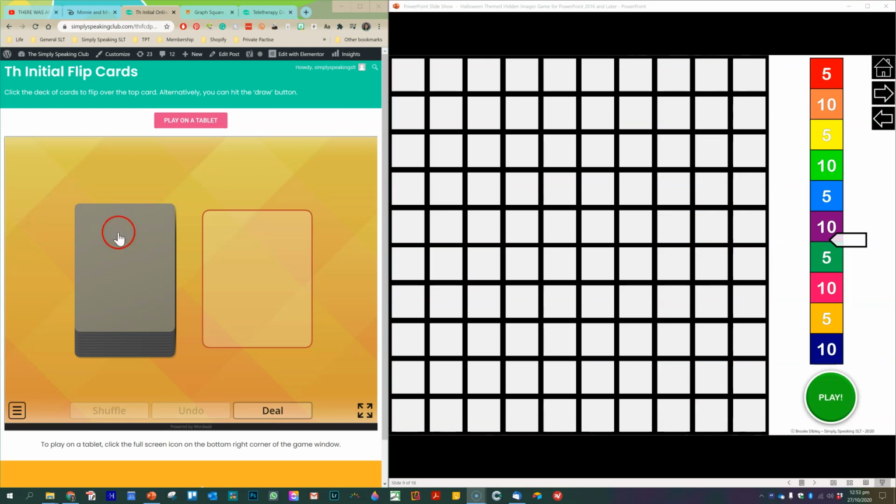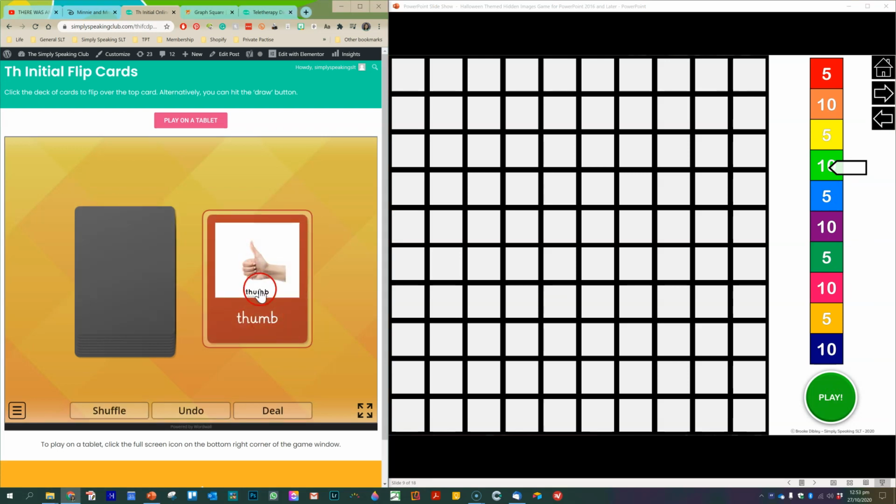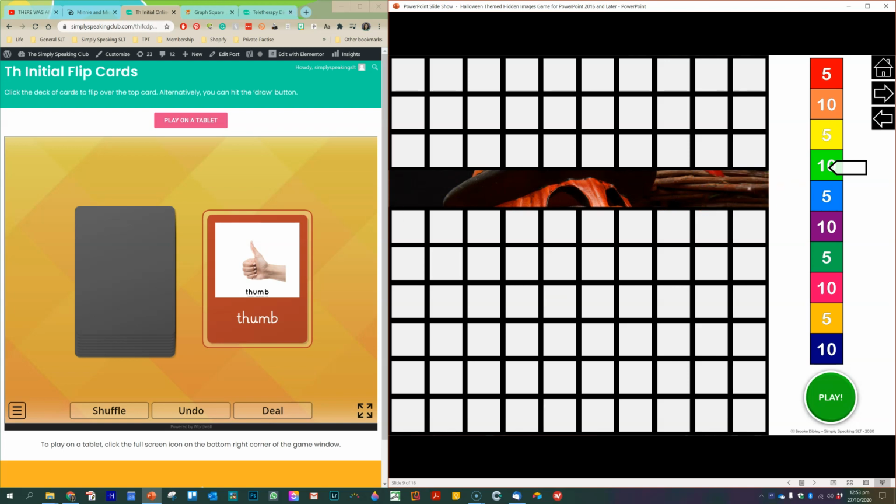As you can see here, I have split screen this next to our TH initial flip cards. So remember, the flip cards are on simplyspeakingclub.com, and they're great for split screening next to open-ended games. So what we're going to do is hit the play button here, and the arrow will move, and I got a 10. So I'm going to flip a card, and I have to say thumb 10 times, and then I can uncover 10 cubes from this game, and it's a hidden image, so the students have a lot of fun trying to guess what they might be uncovering. And then we can do that again.